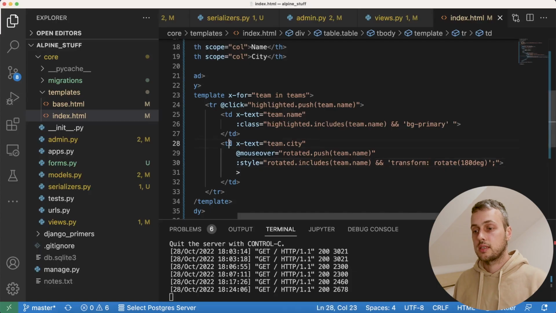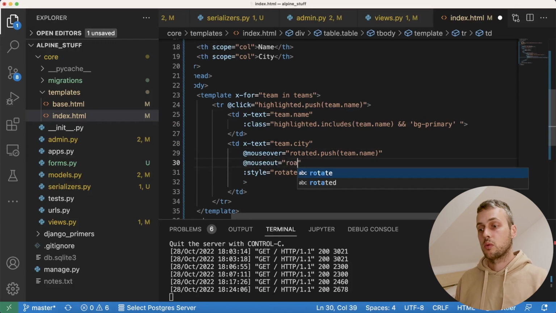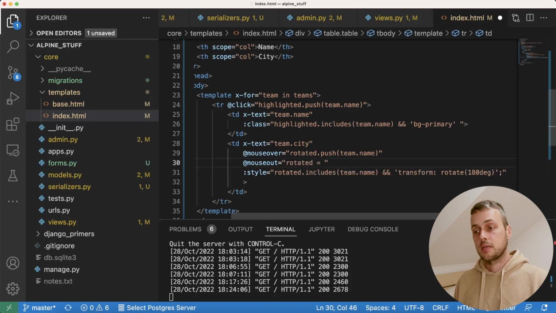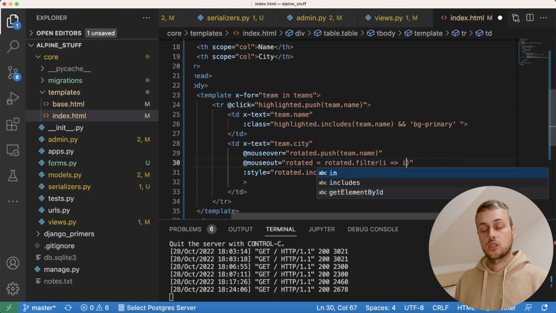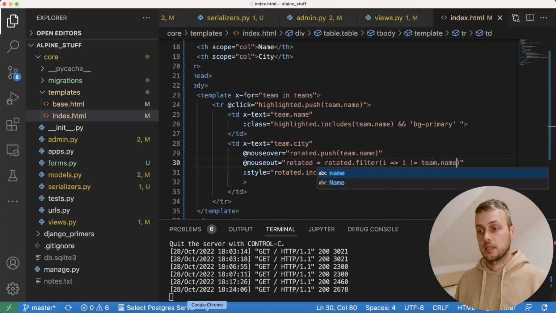If we go back to our TD element here, we can add another listener, and it's going to be the mouseout event. And what we want to do when we mouse out is reset the state for the rotated array, and we want to filter this team out of the array. So we're going to use the rotated.filter method, and for each element in the rotated array, we want to make sure that we keep all elements that are not equal to the current team's name. Let's see if that works.